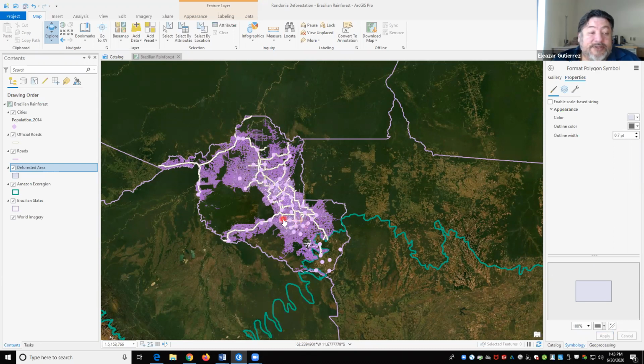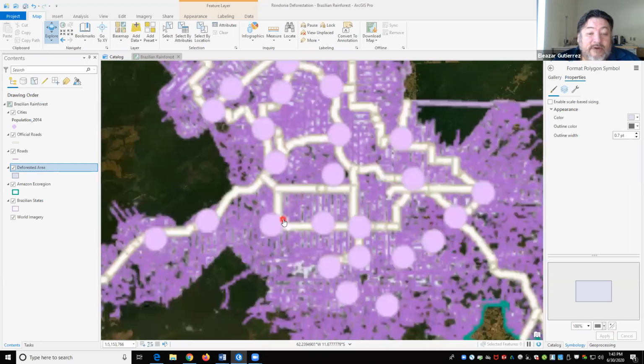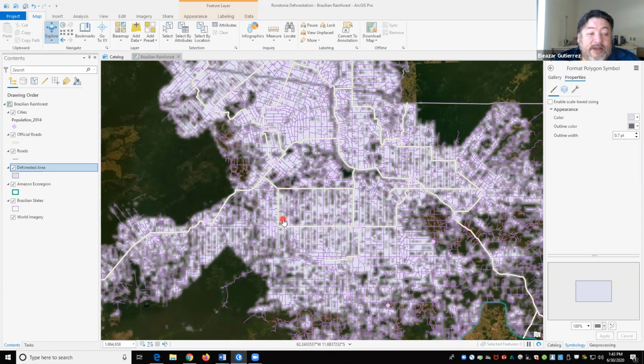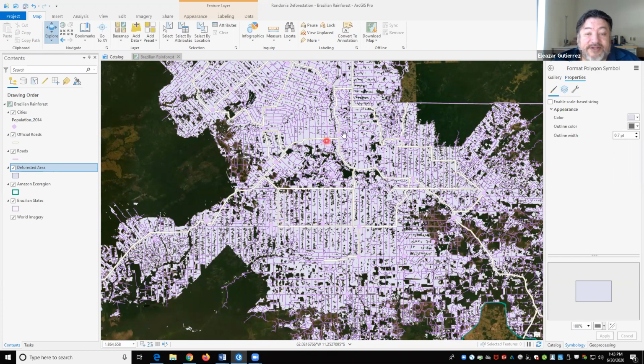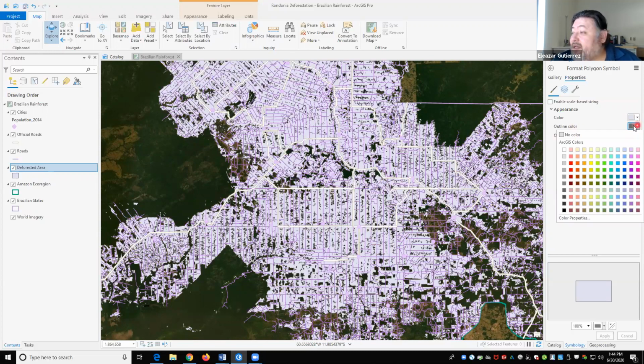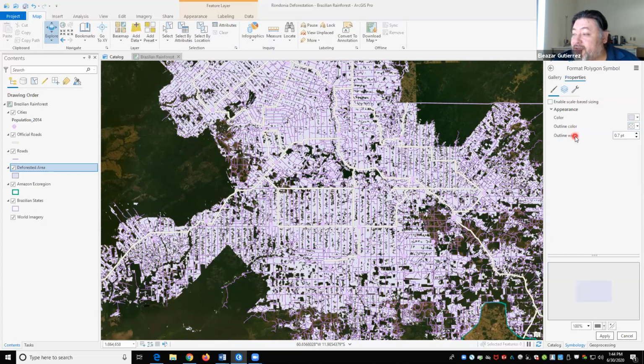Okay, so now when we zoom in, the deforested area looks that peculiar little magenta color. Okay. We're going to change the outline color. Here's the outline color. We're going to click on it, and we're going to choose no color and apply. Okay. So now it doesn't have an outline.